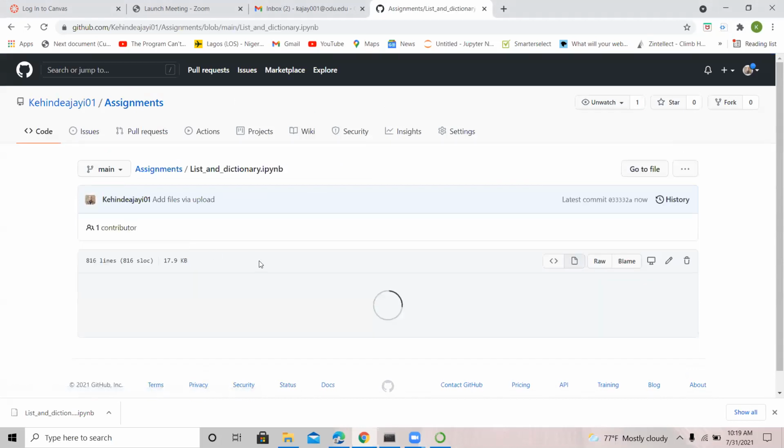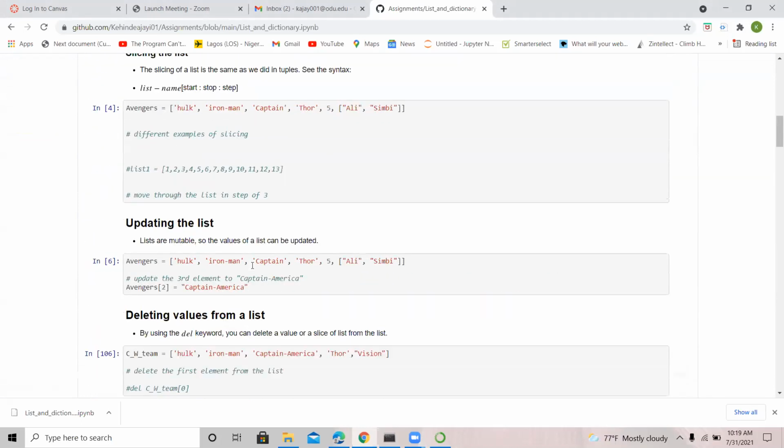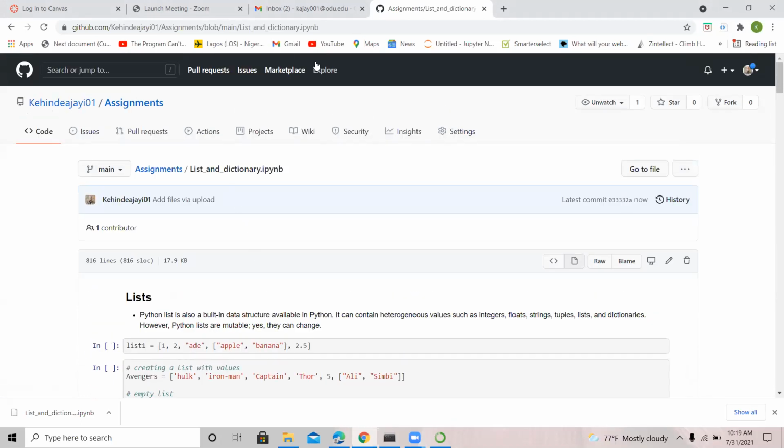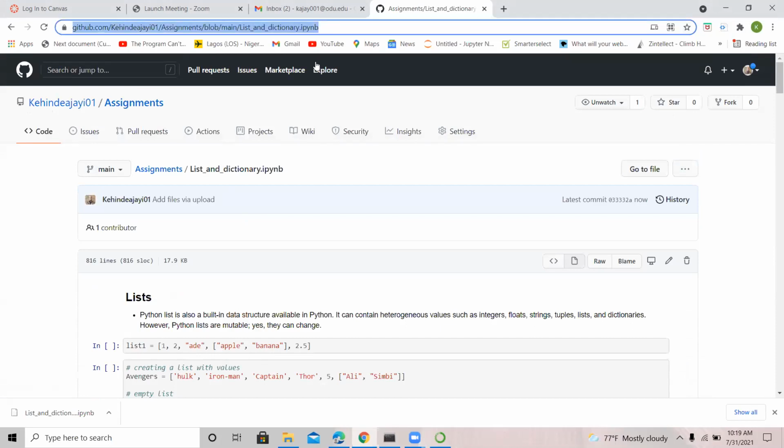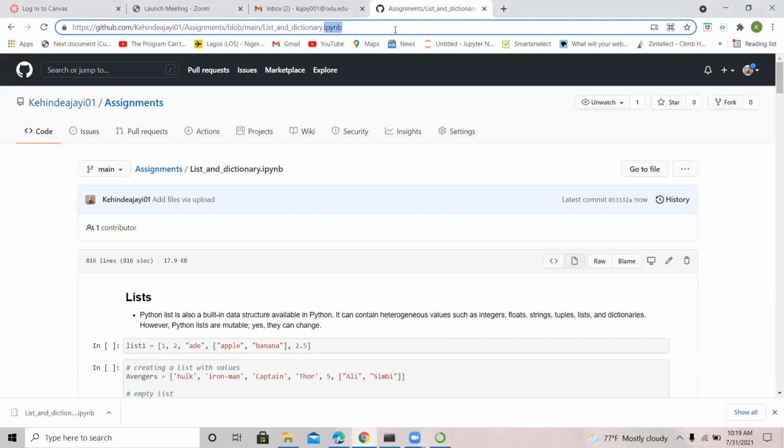So you will open it. I want you to open it. Once you open it, suppose this is your assignment, all I need is the URL. Let me move this stuff. So all I need is this URL. That's all I need.